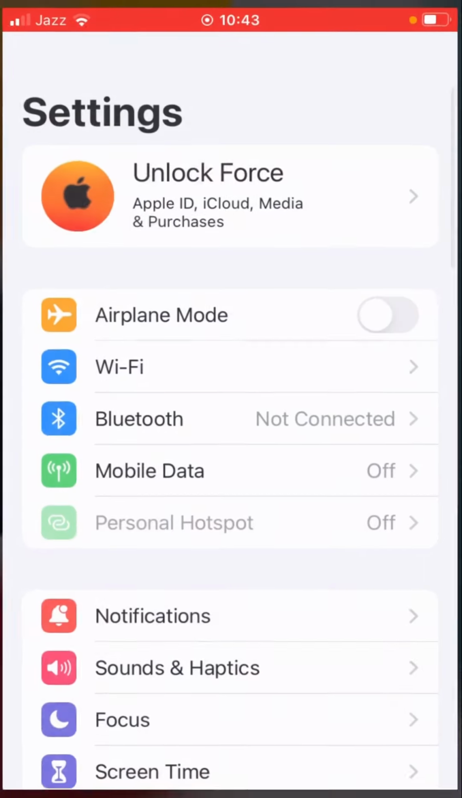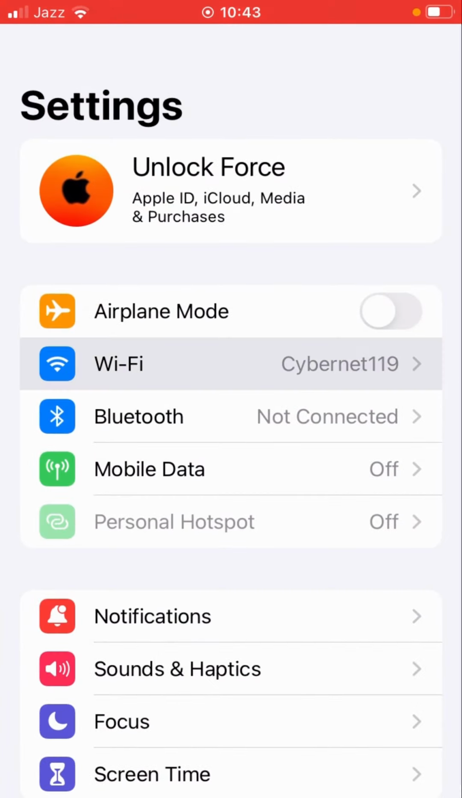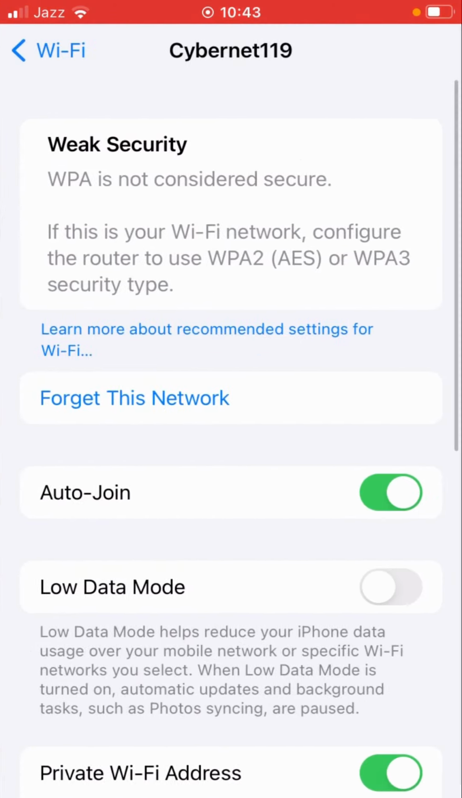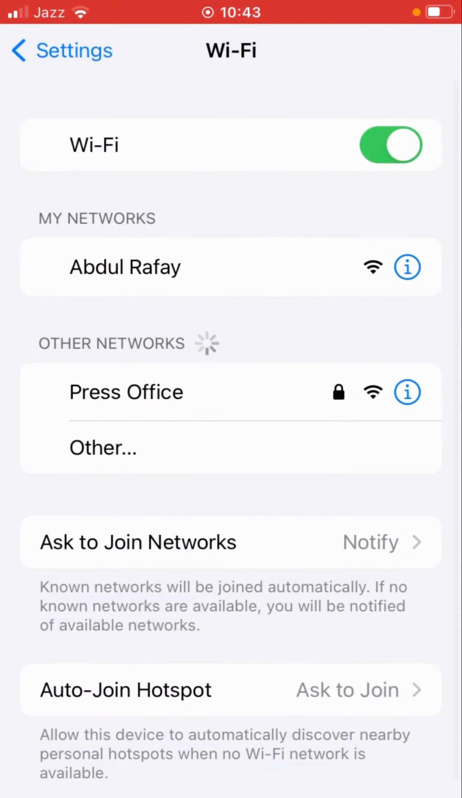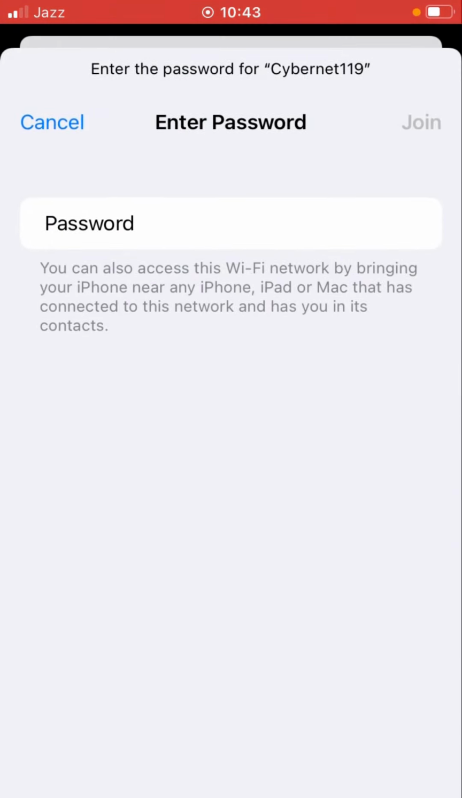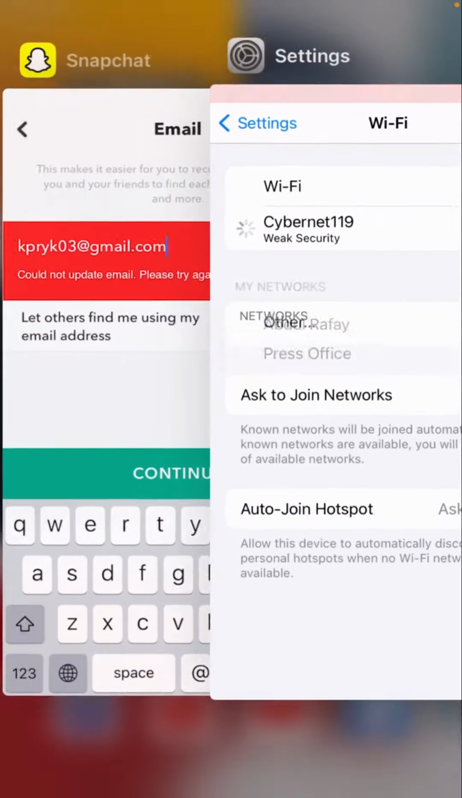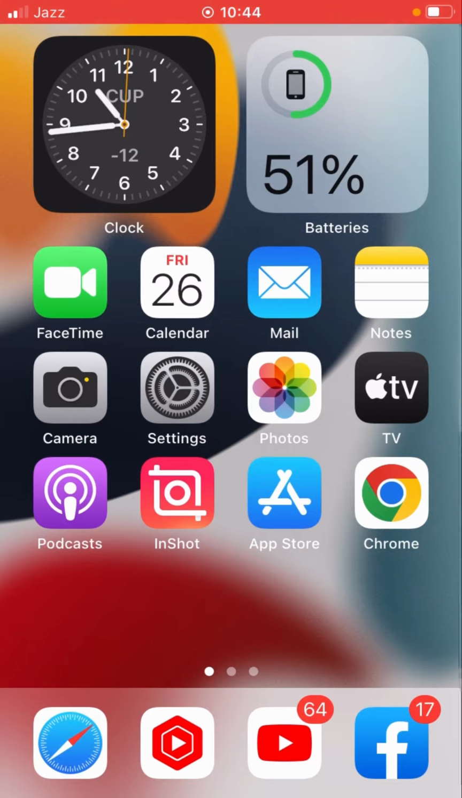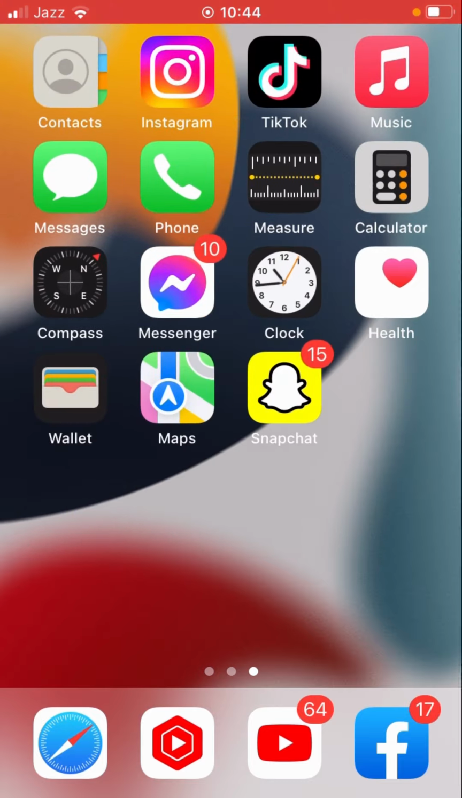Go back to the home screen, open up the Settings app, and tap on Wi-Fi. As you can see, forget this Wi-Fi and reconnect. Go back, and check whether the problem has been fixed or not. If the problem isn't fixed, go for the third one.